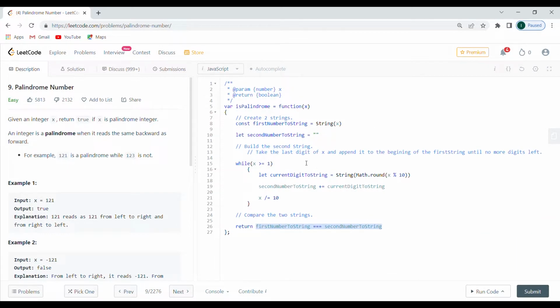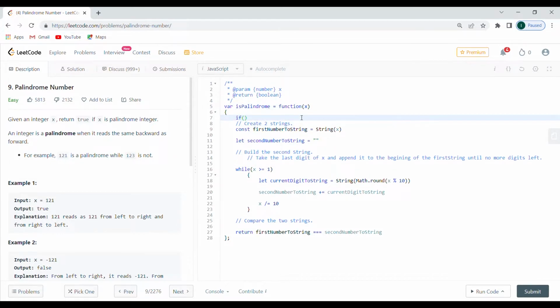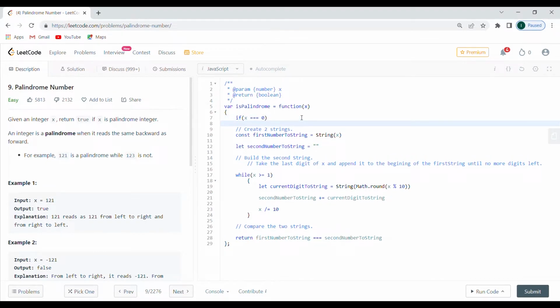Now, there are a couple of problems with this solution. And the first one is, what is going to happen if I get a 0? Because here I enter the while loop only when I'm bigger or equal than 1. If I'm a 0, I'm not going to enter it. So I'm just going to check for this case. It's going to be an edge case, so I'm not going to bother.